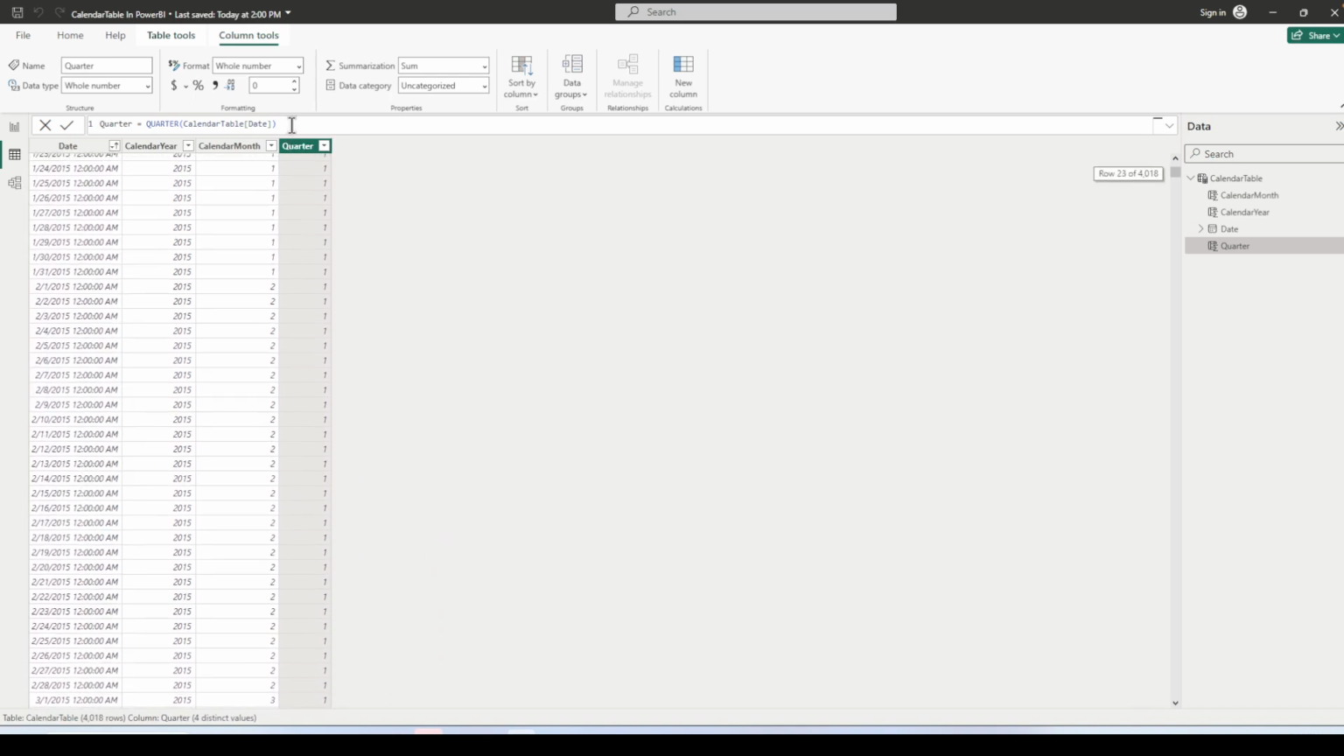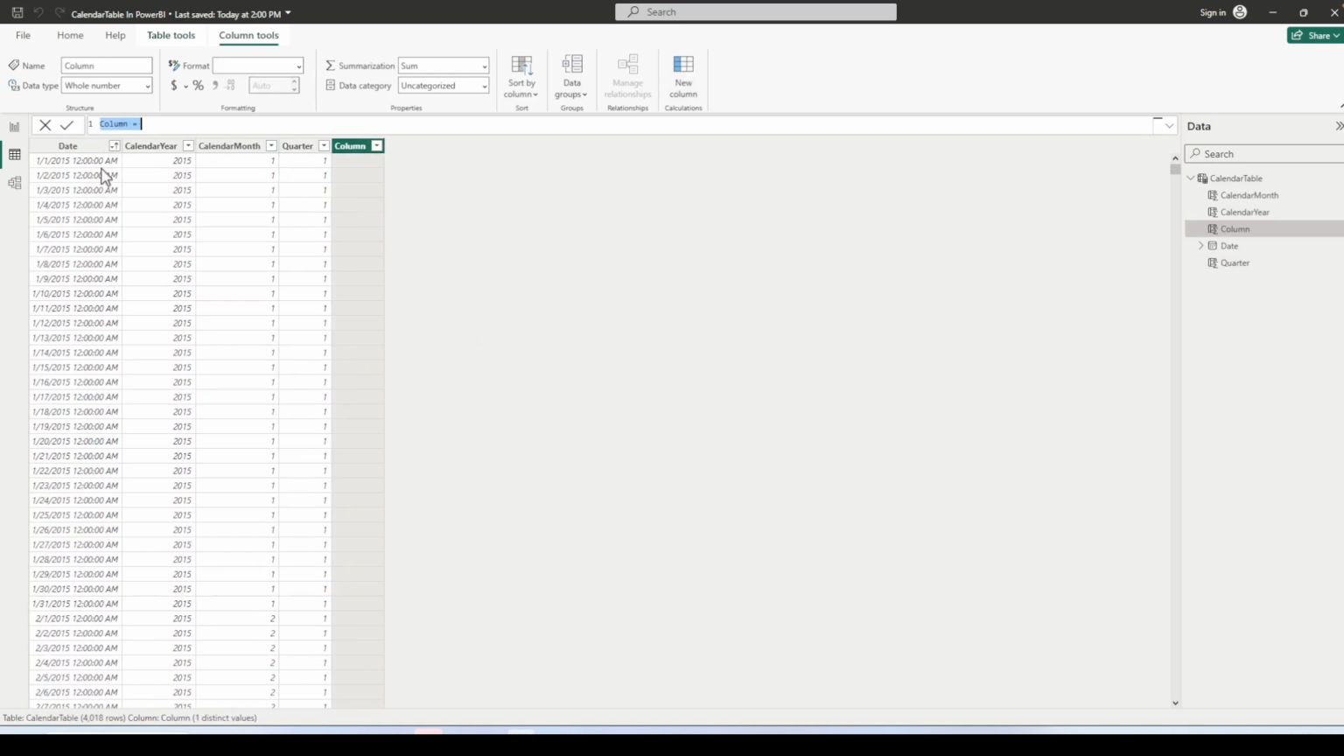All right, so we'll also get the day part of the year, so we call it day, and we pass in the date. So this will give us the day part of the year. So 1st of January is 1, and 2nd of January is 2, and so on.